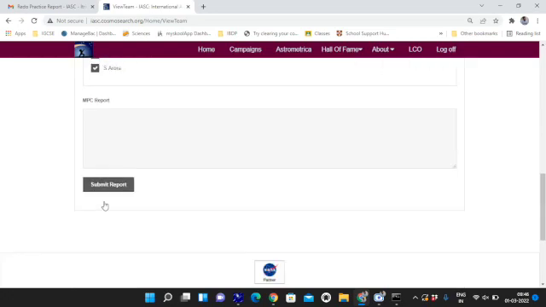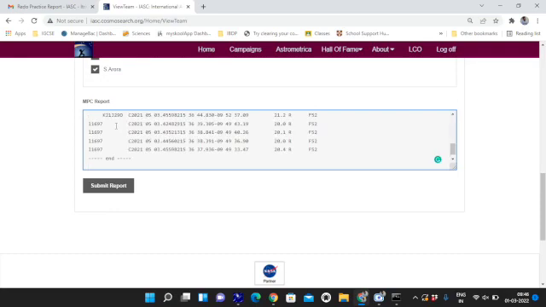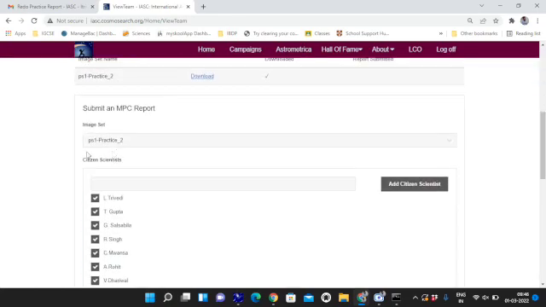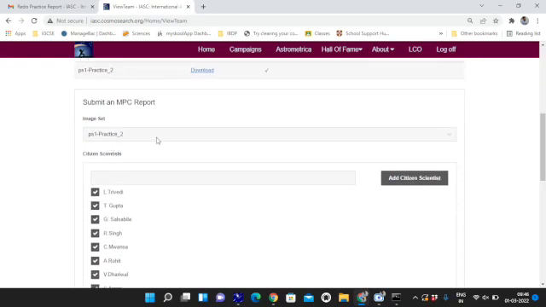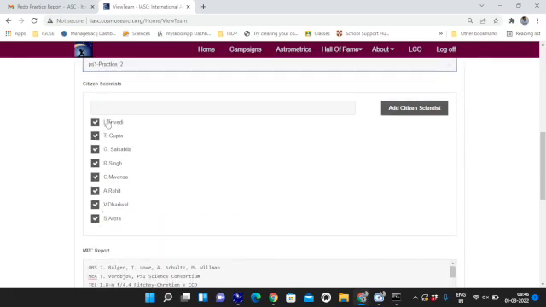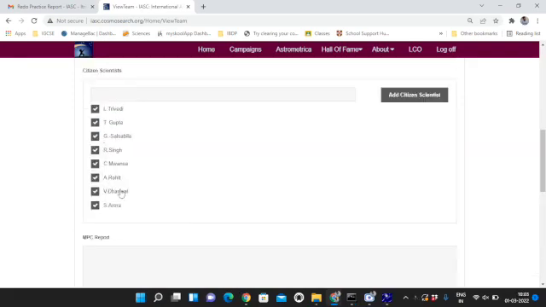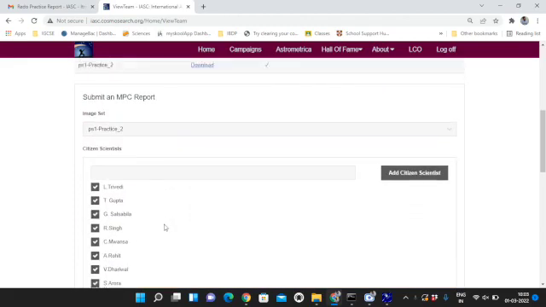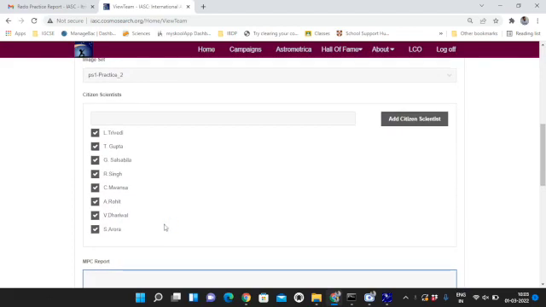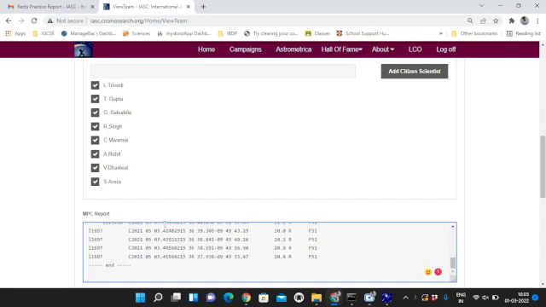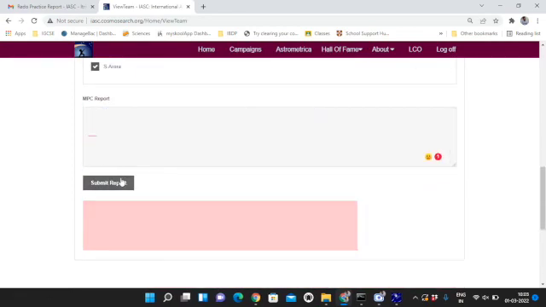So I have selected each one of them and I'm going to paste my MPC report file here. You have to paste your MPC report file like this. Before submitting, go up and check, yes, PS1 practice underscore 2, that's what I have selected from this scroll down menu. Then I'm going to add all my citizen scientists to the checklist. Once you have added all your citizen scientist names, and pasted my MPC report file, I'm going to submit my report.